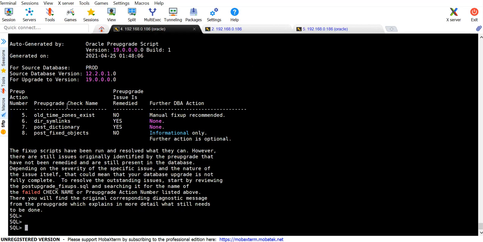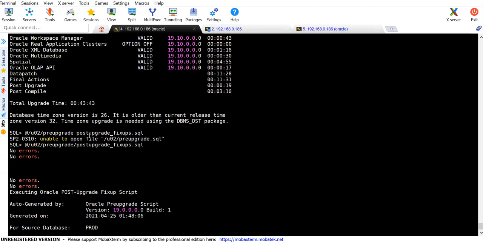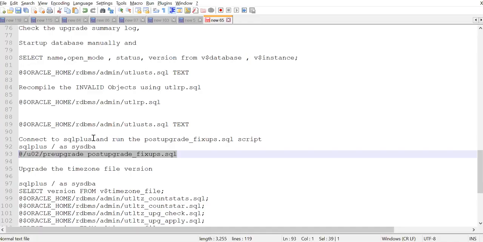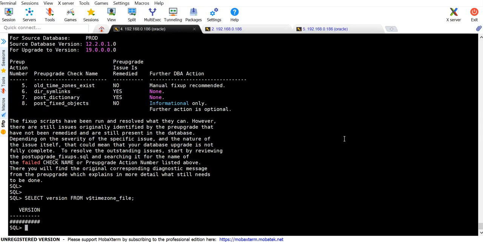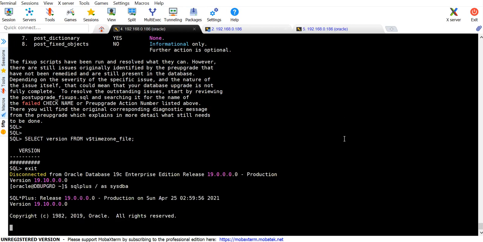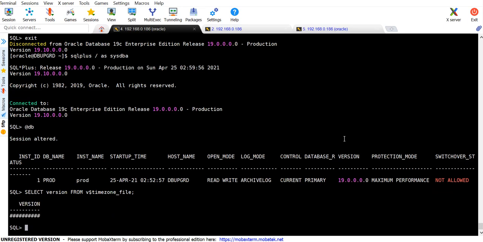So most of these points are well and good. So old time zone exists. That means my current time zone needs to be upgraded. Apart from that, most of the points are okay. Okay. So what we'll do, we'll try to upgrade my time zone. So first we'll verify the current time zone using this command, select version from v$timezone_file. Okay, let me just re-login again. So this is the database version. Okay.